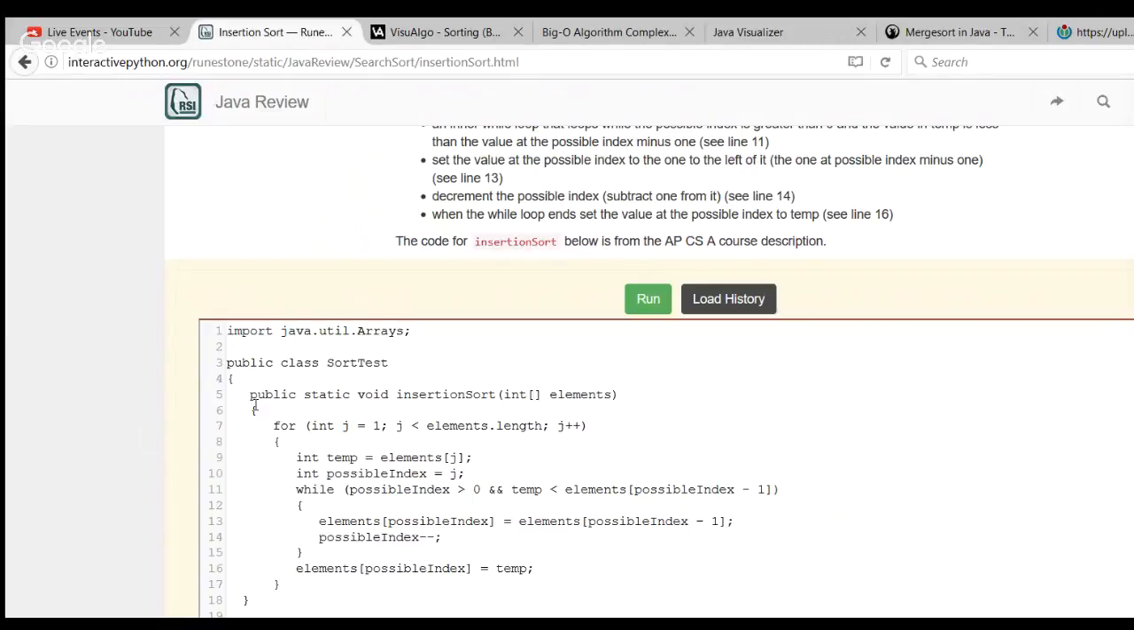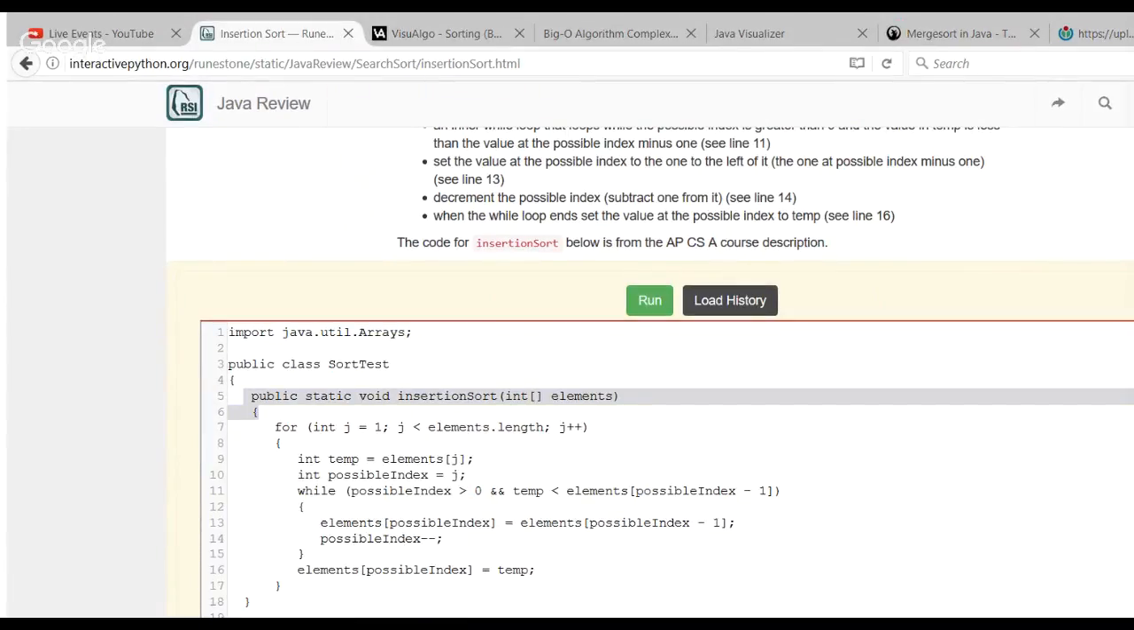So can you kind of tell what's going on in this code? Walk me through each line. So first, starting at line 7, I know what a public static void is in the context of this question. So first you have a for loop that is going to be going through all the elements until the last element. Right, that's exactly right.